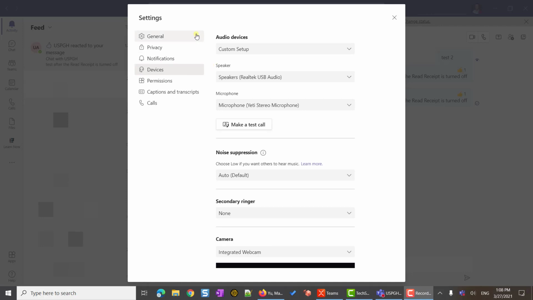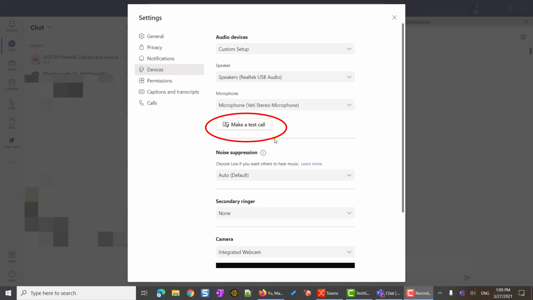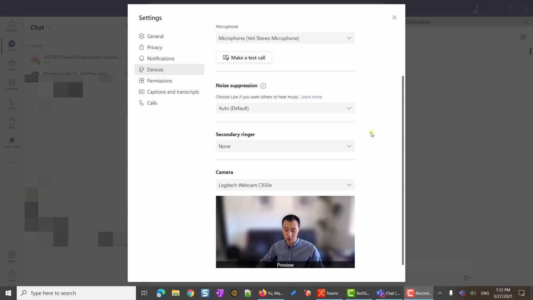In the audio device section, you can set up the speaker and the microphone you are going to use. Before a big meeting when you are the presenter, you can always click this Make a Test Call button to make a test call, and the system will record your voice and play it back. And don't worry, you are not going to chat with the boss and there will be no real human listening on the other side. If you want to test your camera, you can also scroll down and check what camera you are using. If you think this is too small, there's another way.